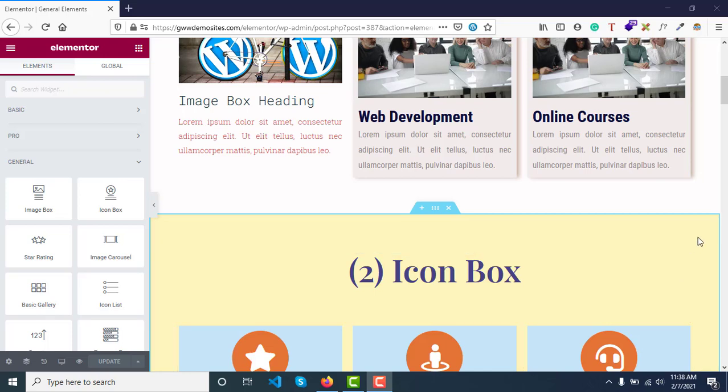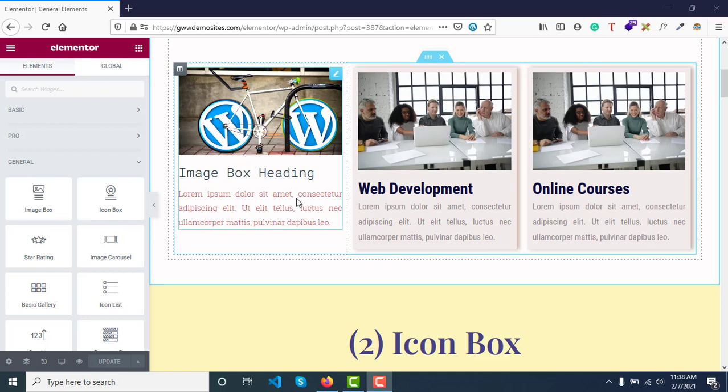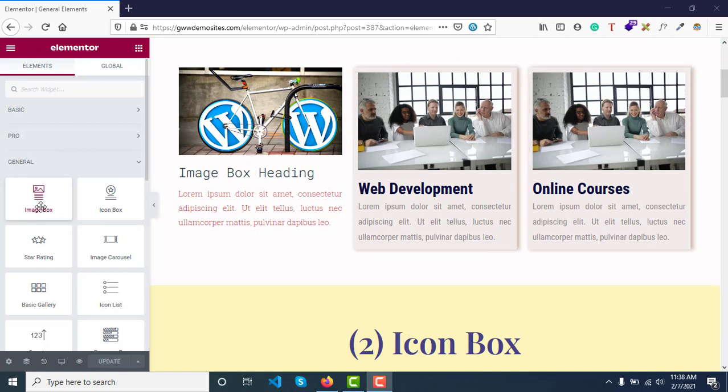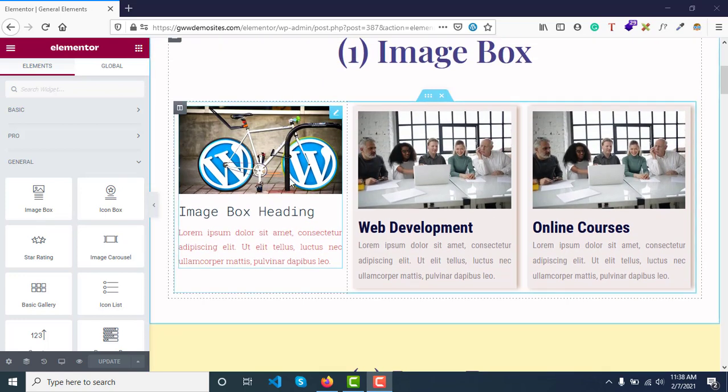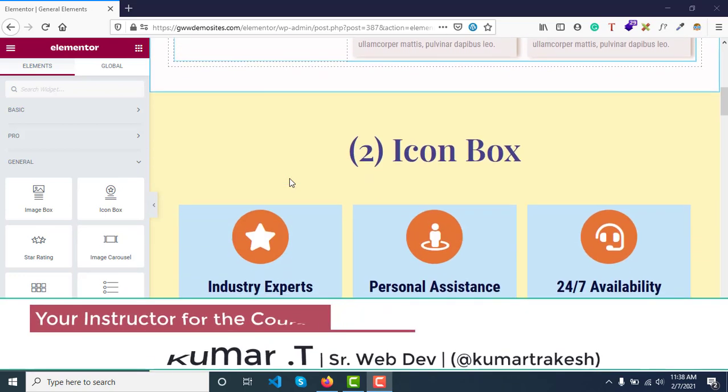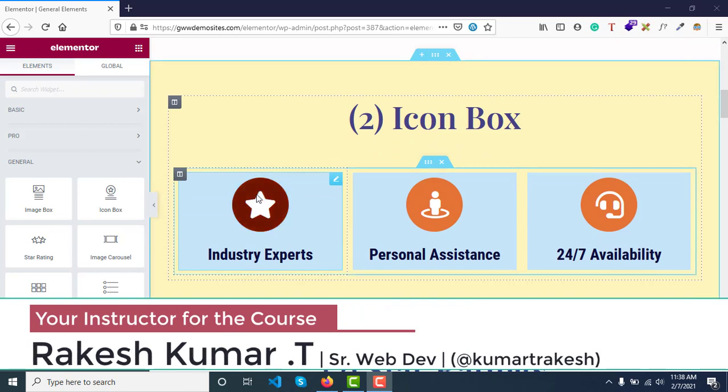So in our last video, we just saw how to create image boxes, right? We learned about image boxes, this one. And now let's go to the next widget that is nothing but icon box. It is almost similar to the one which we just now saw regarding image box. Here, the image gets replaced by icons, right?